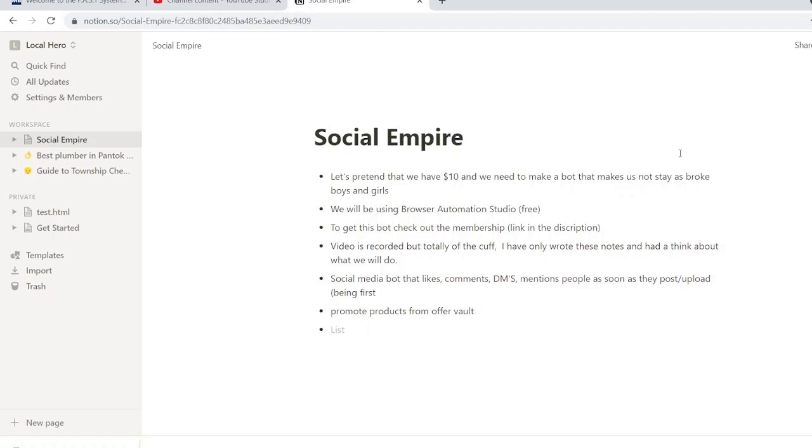But essentially we're going to build a social media bot. We're going to pick a niche, a subject, and we are going to find a project, a product or a service. So I'm going to look on Offer Vault for a kind of CPA offer, something like that. And then we are going to build around that.